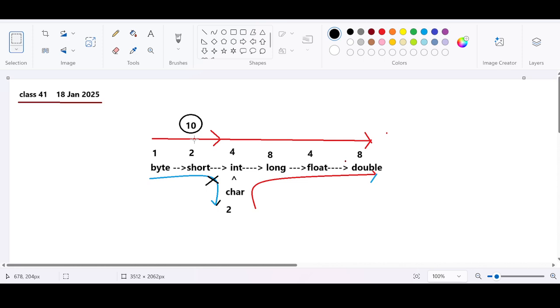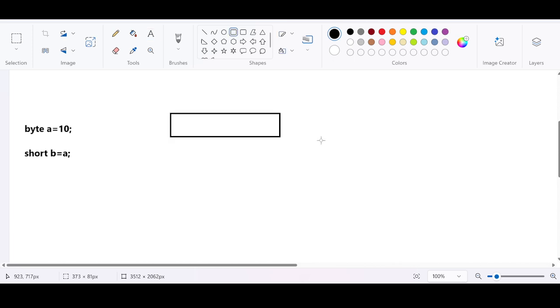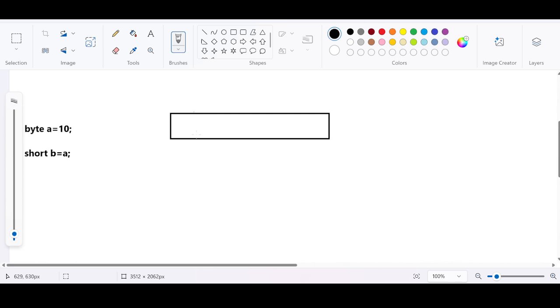Now compare what the compiler will do. No matter what, what is happening behind the scenes? Let me put it here. For this byte, there will be memory occupied, right? For one byte, there will be 8 bits of memory behind the scenes. We know these things already, right? So 8 bits of memory will be occupied. 1, 2, 3, 4, 5, 6, 7, 8.